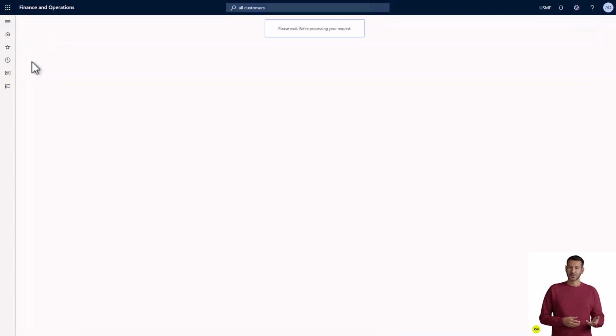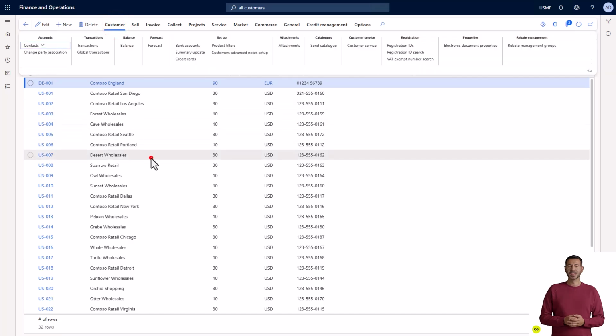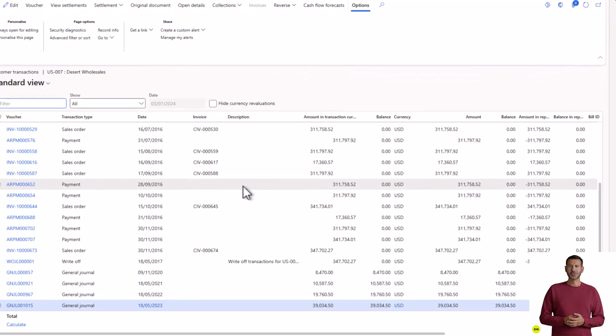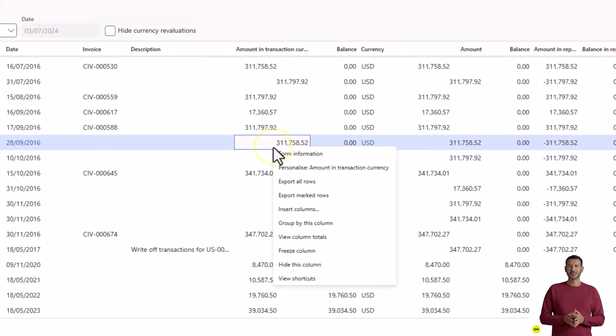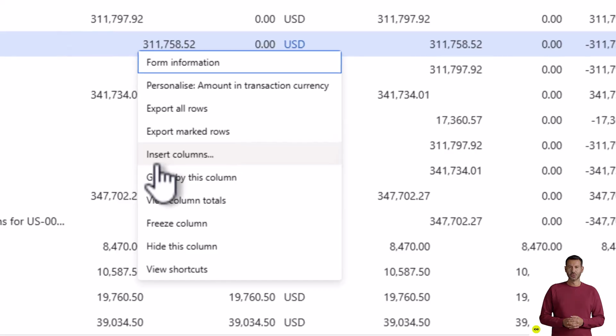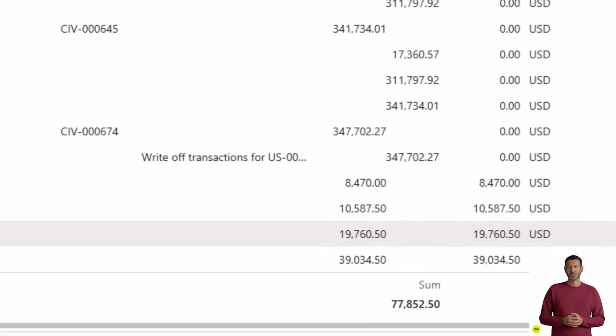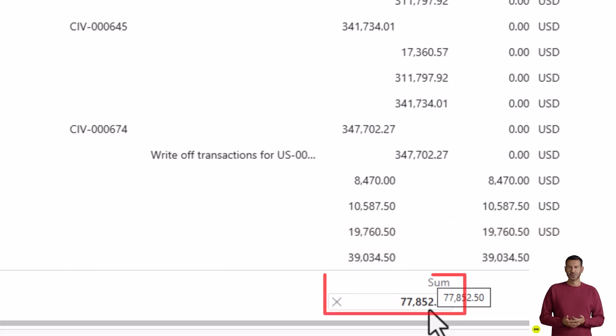For our next trick, we are back on the customer transactions. If you use your right-click option on a number field, there will be an option to show column totals. Extended from this is a further option to choose the type of total you want. I'll select Sum. The total of all transactions on this account is shown, which is of course, the customer balance.